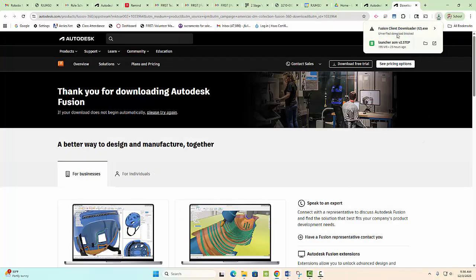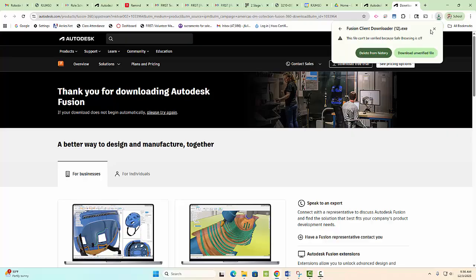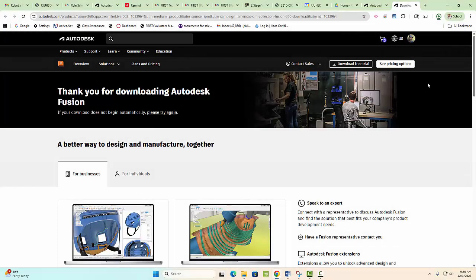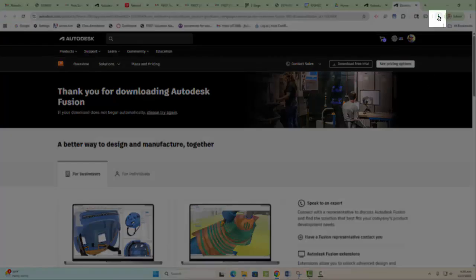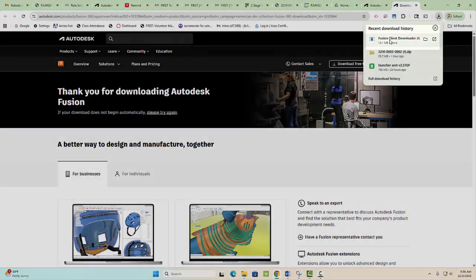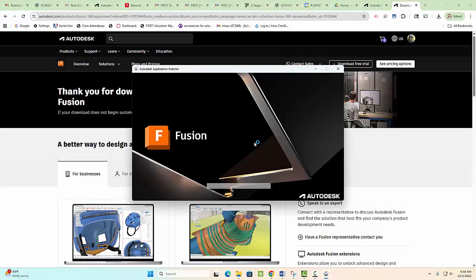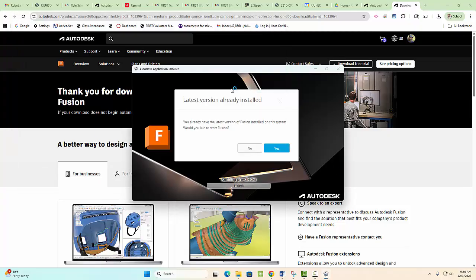All right, and once it opens up, if you see this message, go ahead and download unverified file. And once it has downloaded, click up here on this arrow and open up the installer and select Run. All right, let it do its thing.